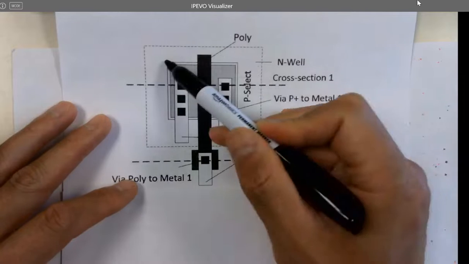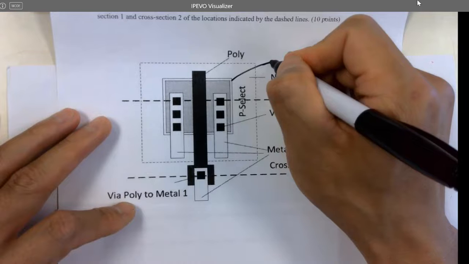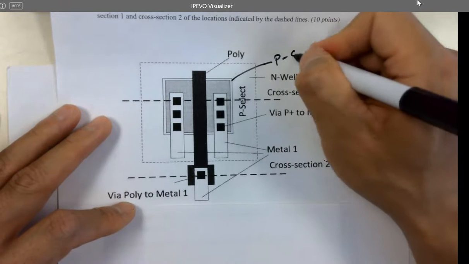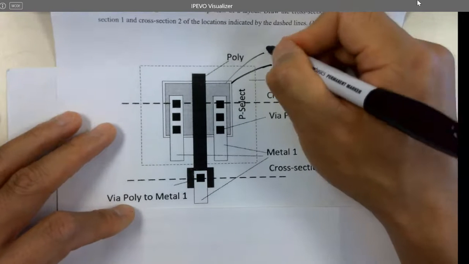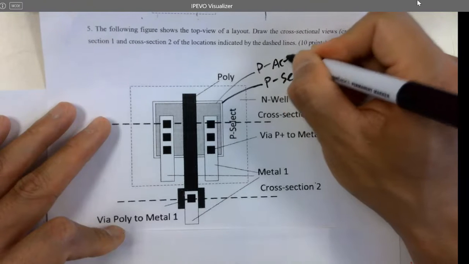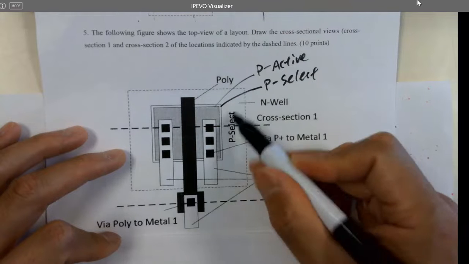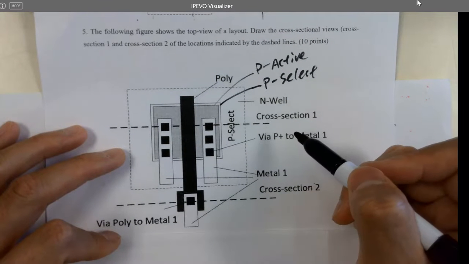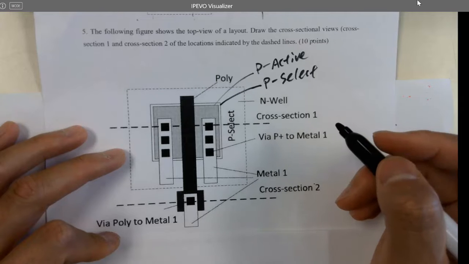So you see 2 boxes, a bigger one and a smaller one. The bigger one is called what? P select. And the smaller one is called what? It's a PMOS. P active. You have P select, and then inside of P select, you have P active. Yes, the P active is in the P select. Good memory from last time.